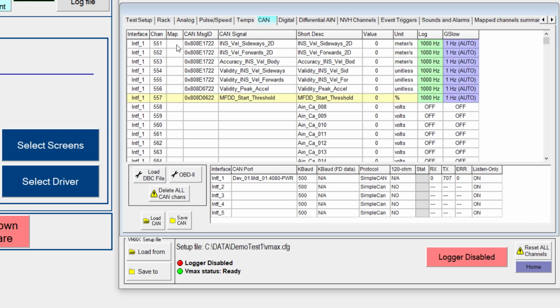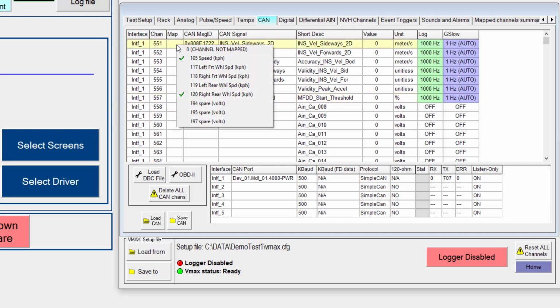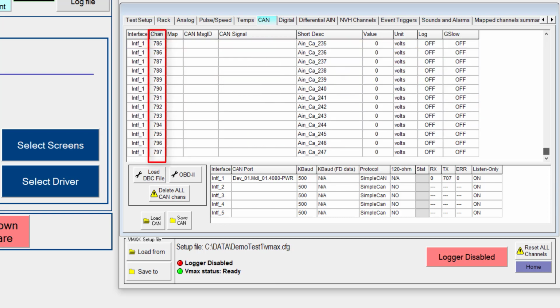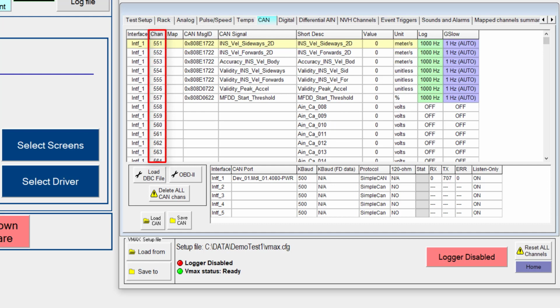With CAN channels, we do have the ability to map those, just like we do with all of our other channels. And when I right-click here, because the unit class here is a linear speed, it's only going to bring up map channels that coincide with that same type of unit class. So for example, if I go down to percentage here, you'll see only ones with percentage are going to show up in addition to these spare voltage signals. Now we don't have to use map channels. If we don't, we would just have to know that physical channels 551 through 797 are the channels that we are using.